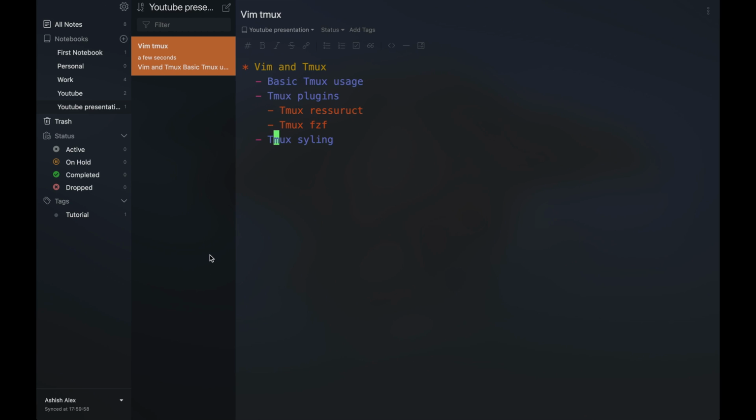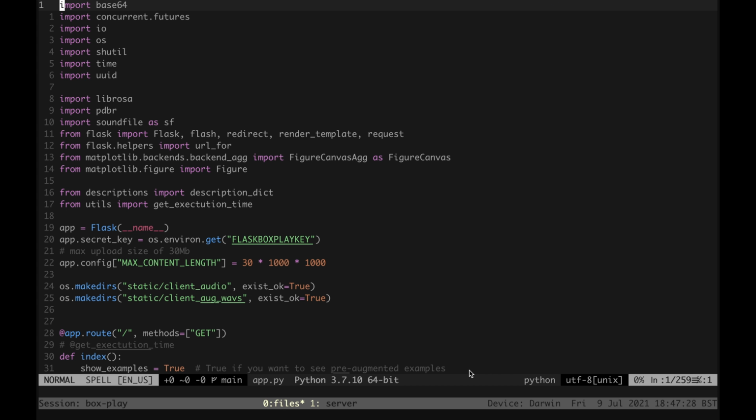So let's get started. I will cover basic usage of Tmux and using some Tmux plugins and also styling the Tmux according to your needs. Now let's see what I mean by sessions and windows.